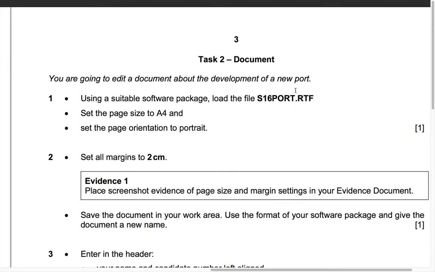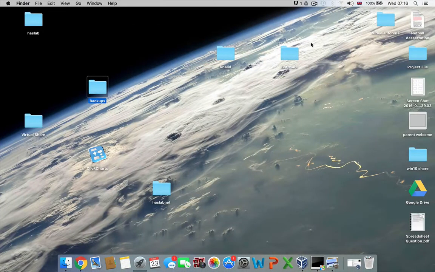s16port.rtf. I've seen this RTF, so what I need to make sure I do is I need to make sure that I save it as a Word document. So I need to locate the file first. So here, from now on, I won't be going back to the sheet unless I need to. Okay, so we go back to the document. Mine is here.